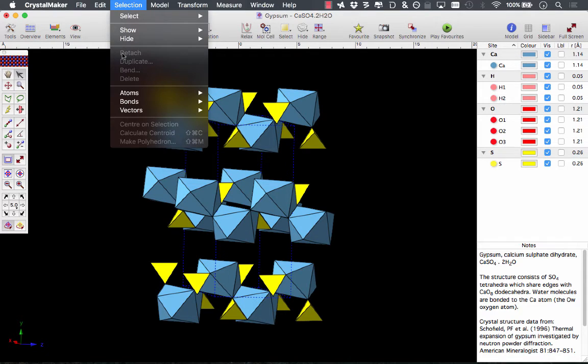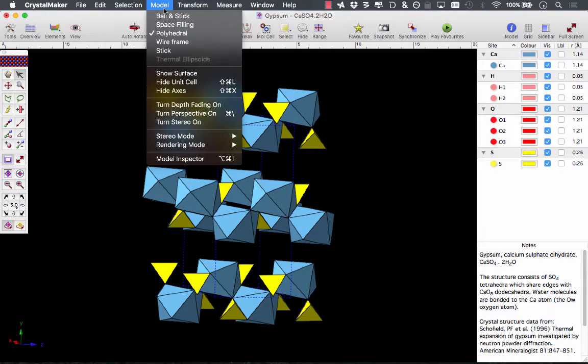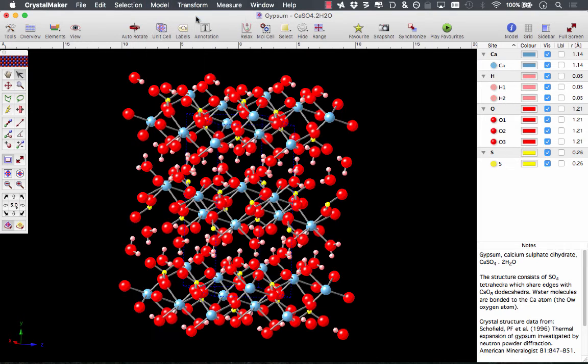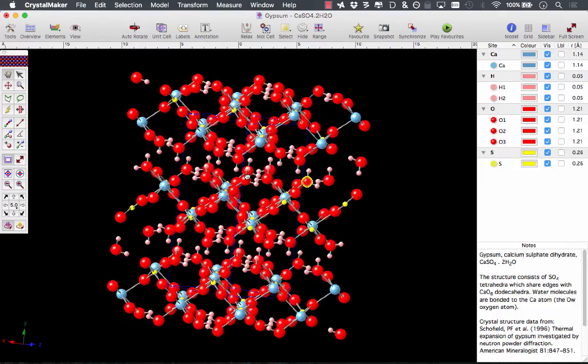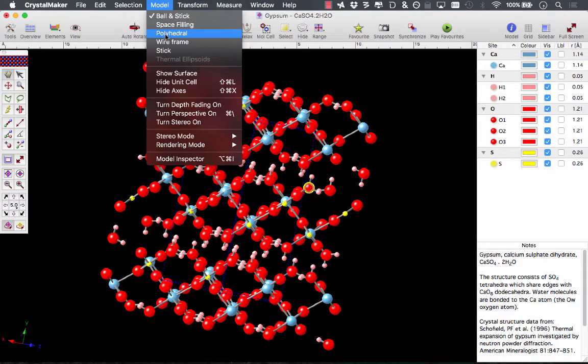Next we have the selection menu where we can select particular atoms and change, reset colors and styles and so on. A key menu is the model menu here. At the moment you can see we're viewing this crystal structure in the polyhedral view, and that's why in our crystal structure visualization we see the structure as polyhedra. If we were to choose ball and stick, as is often the default, you can see how that crystal structure would look. And you can see for gypsum it's very complicated. We see more, but it's much more complicated. So that is why in this case I look to use polyhedral views instead.